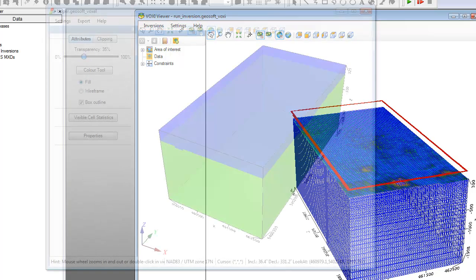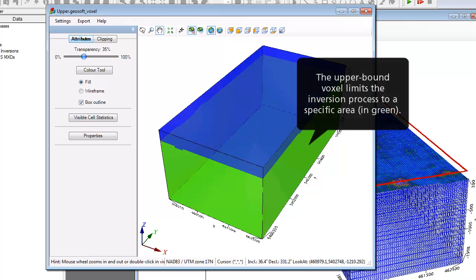To run an upper bound constraint, you need to generate an upper boundary voxel using voxel math, where the input voxel will be the result of an unconstrained inversion in order to generate a voxel model with the same resolution and size. You will also need to use a depth grid representing the top of the conductor horizon. We have already generated this voxel model ahead of time.